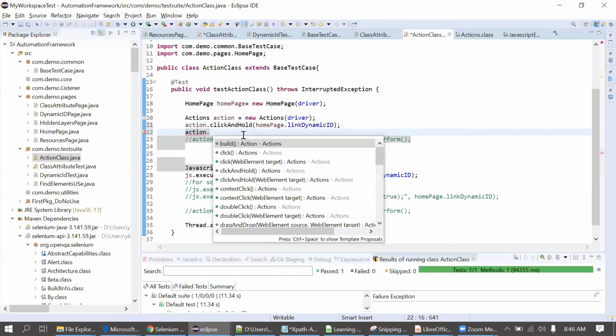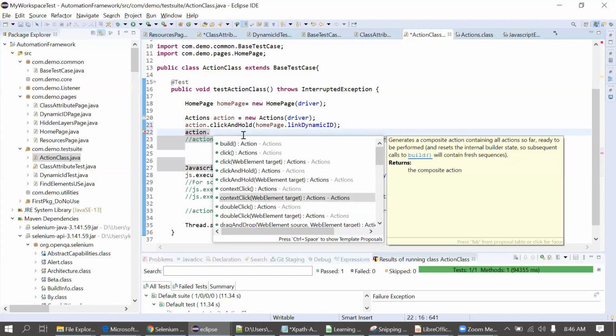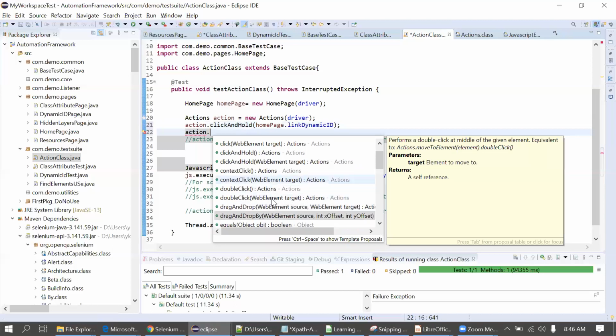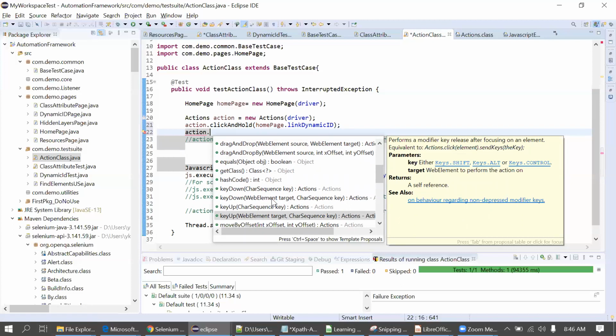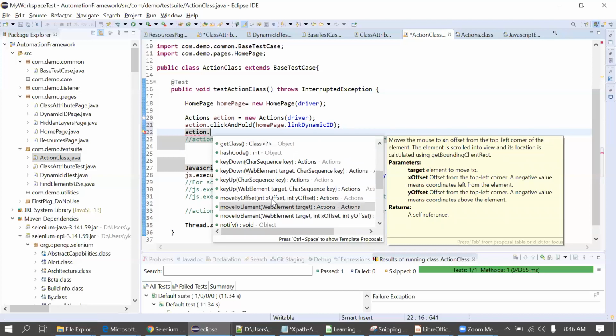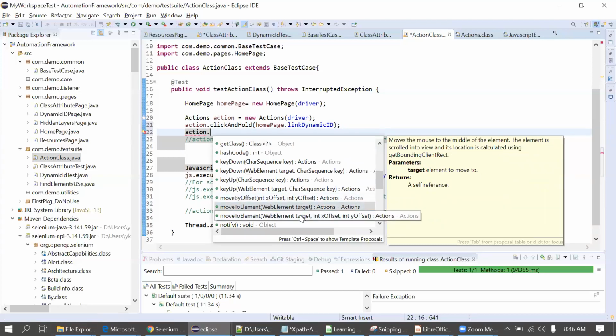Then you can see contextClick, it's right click, where we have to pass the web element here. Then doubleClick: somewhere on the UI, if we have to double click, then simply go for this method. Most of these methods are not supported in the normal WebDriver. Then dragAndDrop, then keyDown and keyUp for pressing special keys, actually not special, but Control, Alt and Shift keys or Caps Lock, we can say. Then moveToElement is simply to hover the mouse on a particular web element.